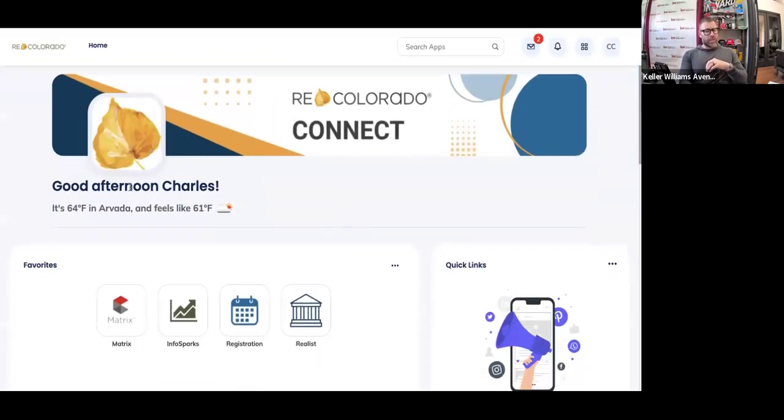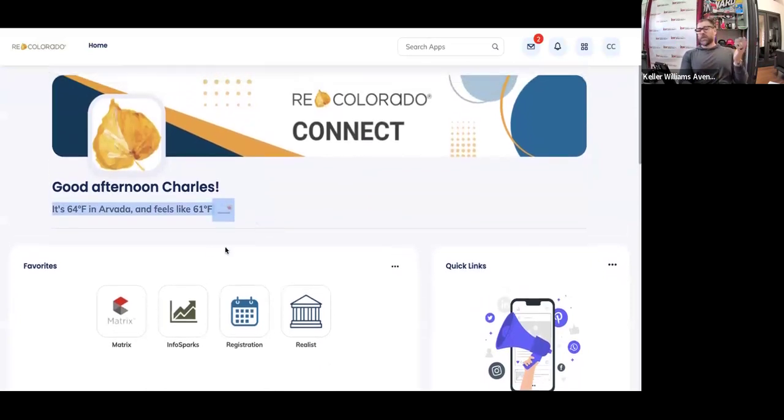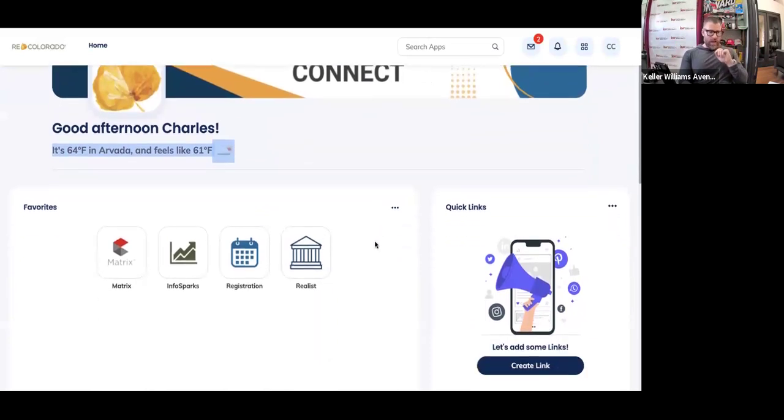If you set where you live, it will actually tell you the temperature in your area. So that's a feature, if you were wondering what that is.